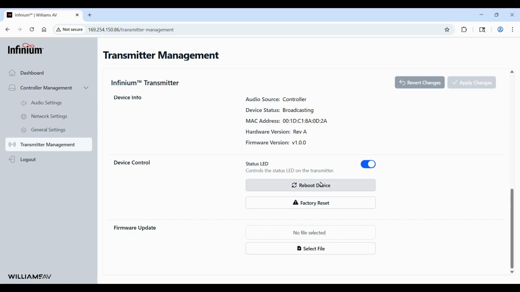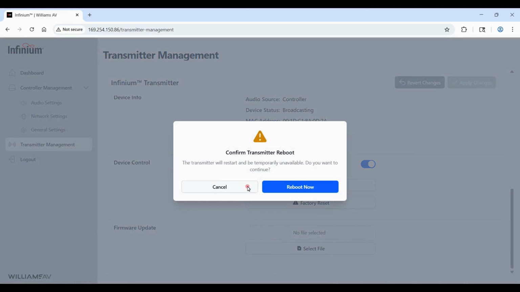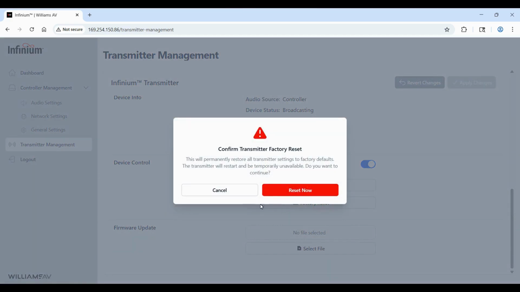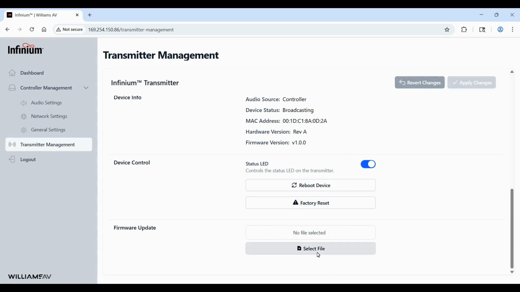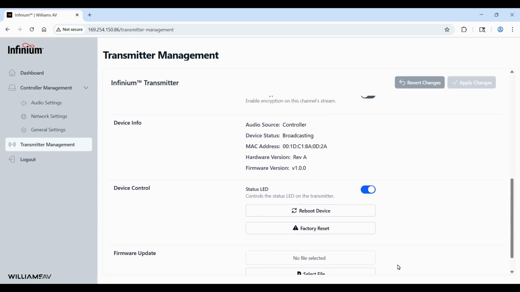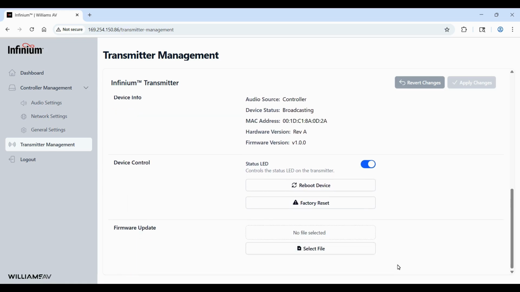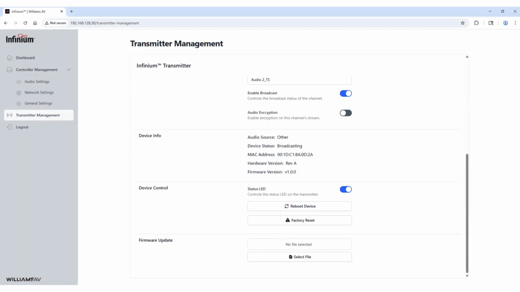This could be useful if the device needs to be rebooted without being in the same room as the device is located. And finally, factory reset reverts most user configuration settings back to the default state. Please note that a factory reset leaves IP settings unchanged, so the unit can still be accessed remotely after this function is executed. All other user settings will be returned to the out-of-the-box state.